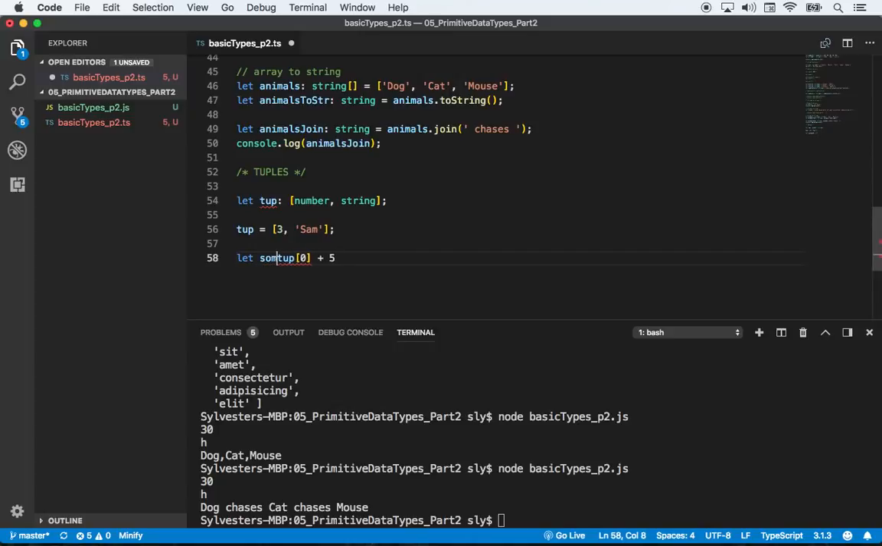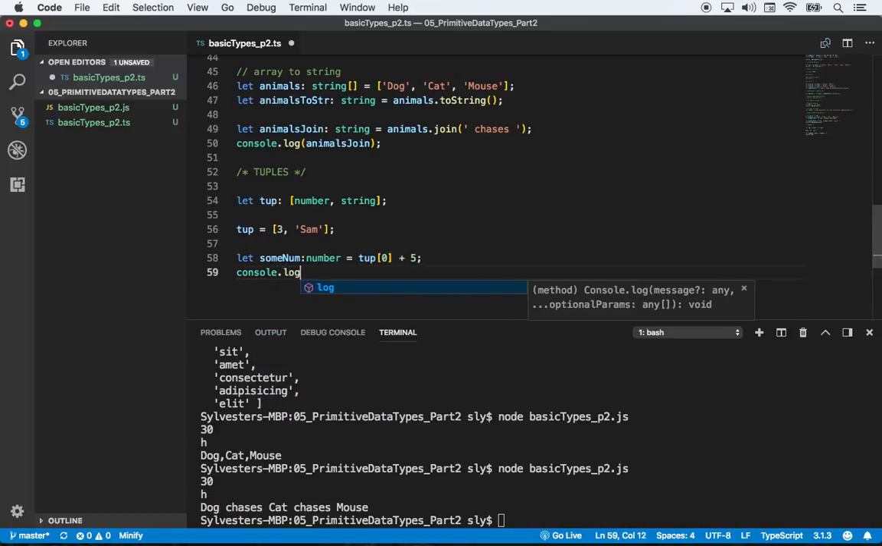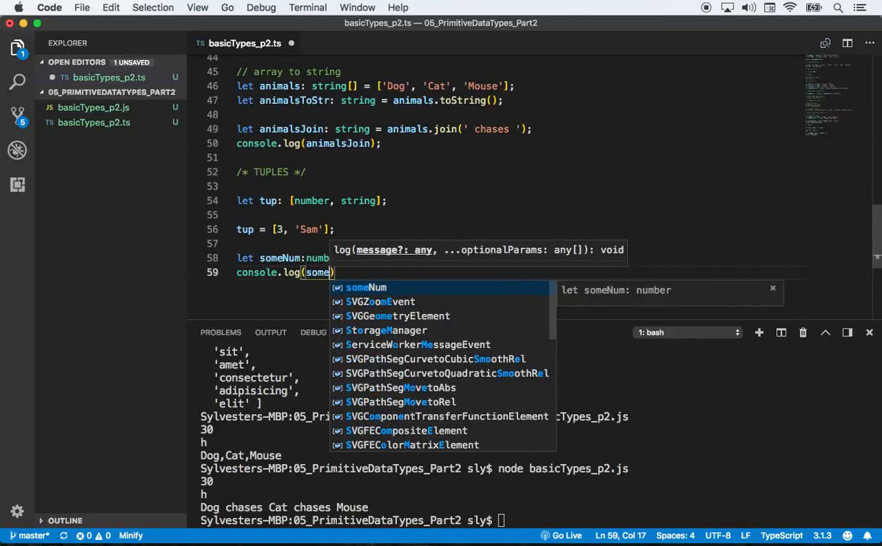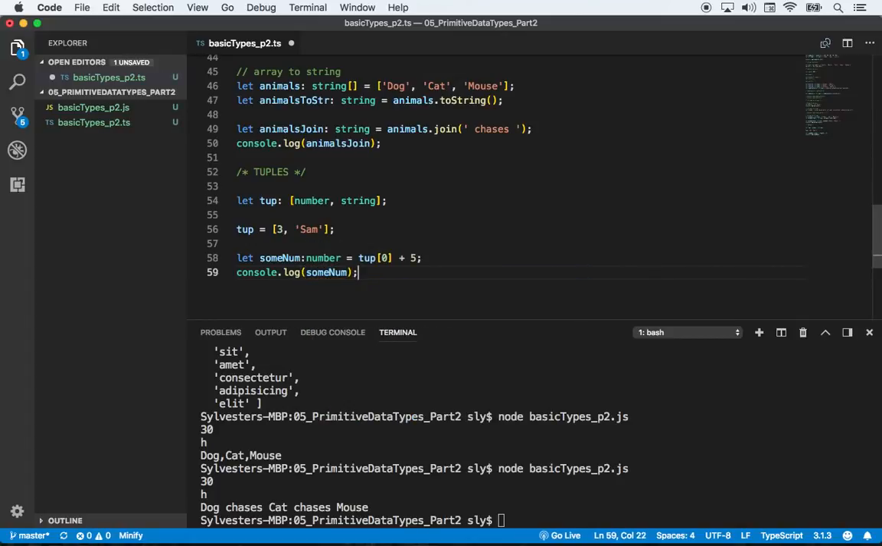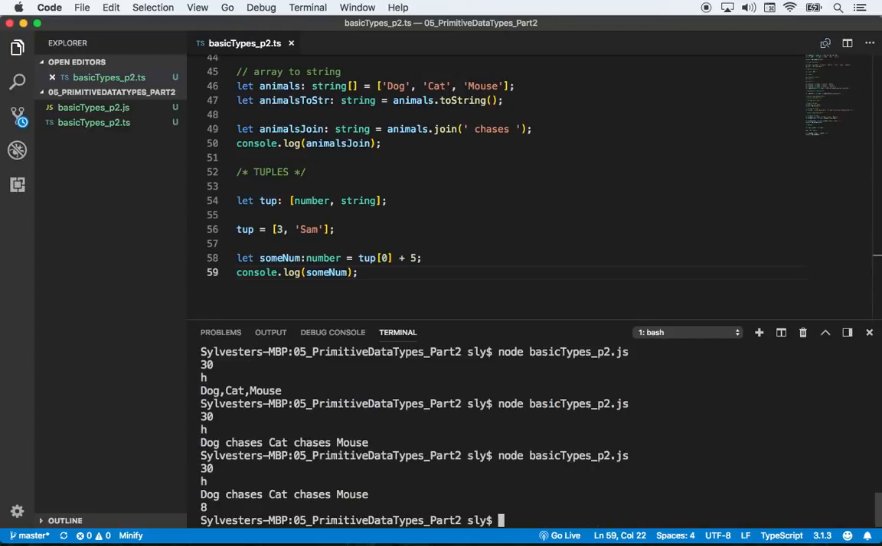I don't know, some num. Let's say it's a number, sum num, is equal to tup 0, which should be 3, plus 5, and that should be okay. So now if we console log our sum num, we should get whatever this equals. So 3 plus 5 is 8. Okay, so save it, run node on it, and here it is, 8. Okay.